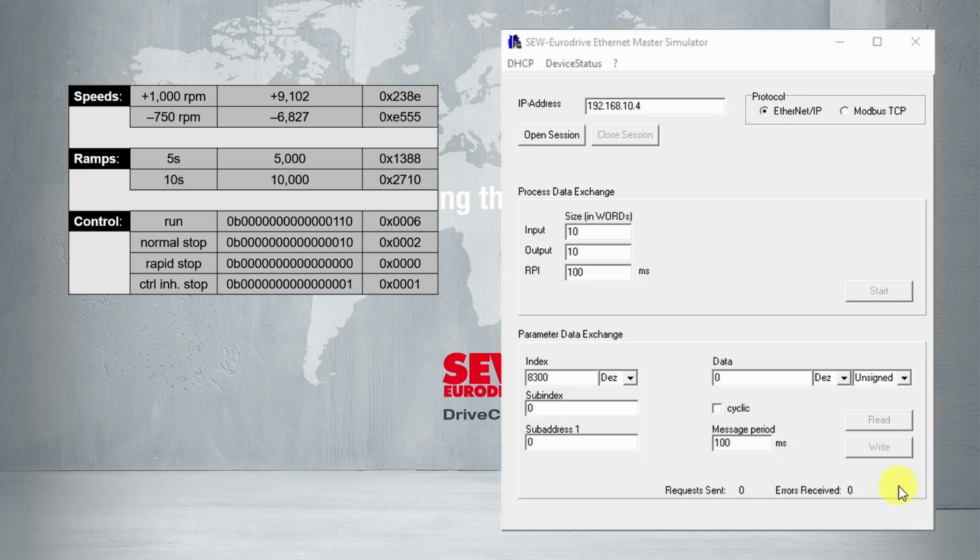I then converted both those numbers to hexadecimal, being very careful to click the minus sign in the Windows calculator so I get a negative hexadecimal number. And you can see my numbers are 238E and E555. So those are my two speeds. Now for my ramps, I decided I wanted a 5-second up ramp and a 10-second down ramp. I converted those to milliseconds, 5,000 and 10,000 milliseconds, and then converted them both to hexadecimal, 1388 and 2710. So those are the values I'll be sending in process output words 2 and 3.